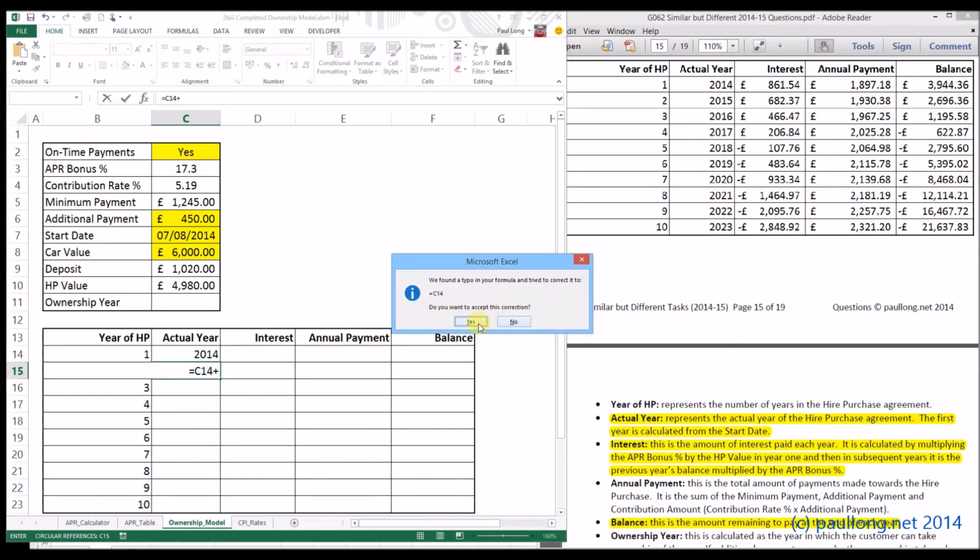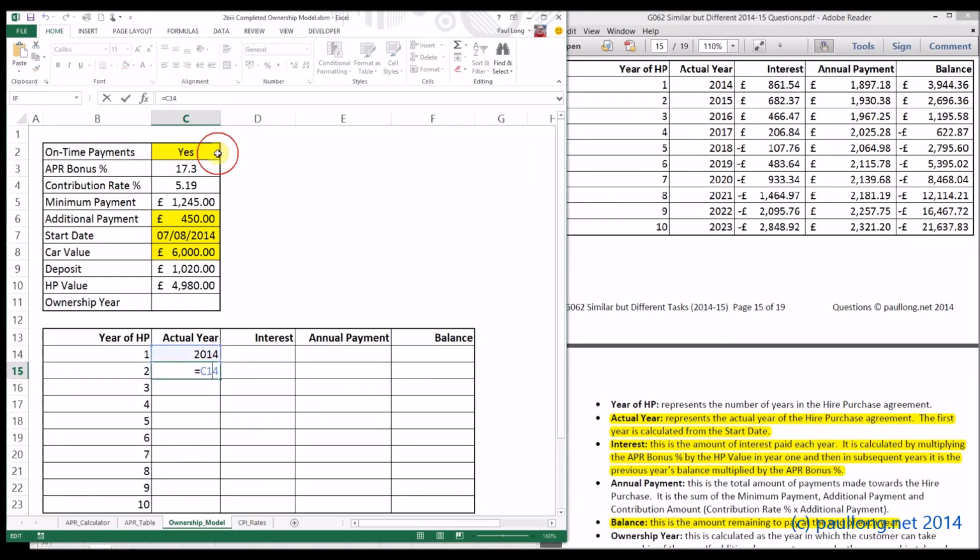Does help if I put in the plus 1. So we'll just do that again. And then we're going to copy and paste that down so it will keep adding 1 to it. Here I'm just going to paste the formula so it doesn't mess up the formatting down here.